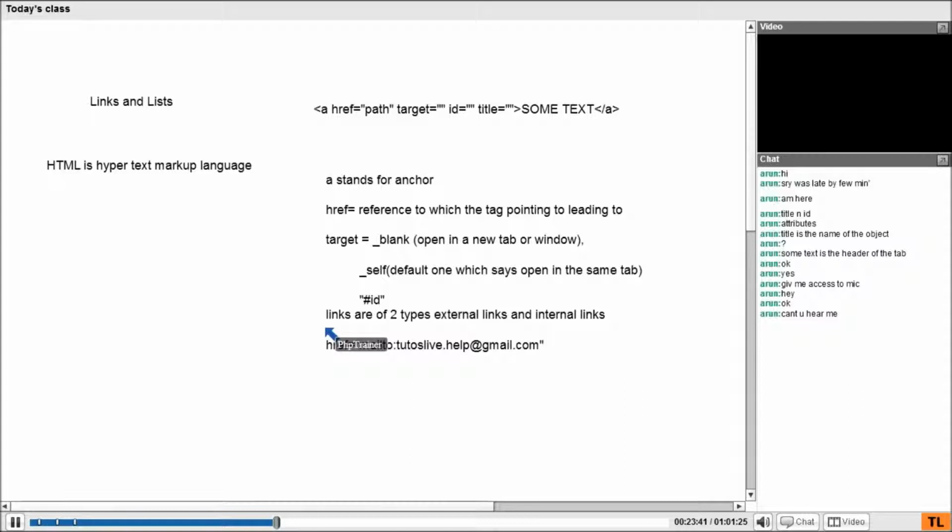Now, that is how the anchor tag works, and we have to discuss two more properties of this anchor tag. Right, Sagar, a quick question.